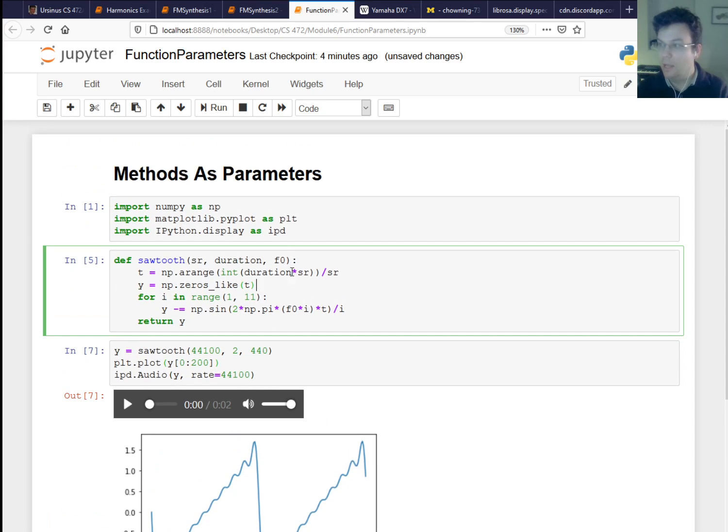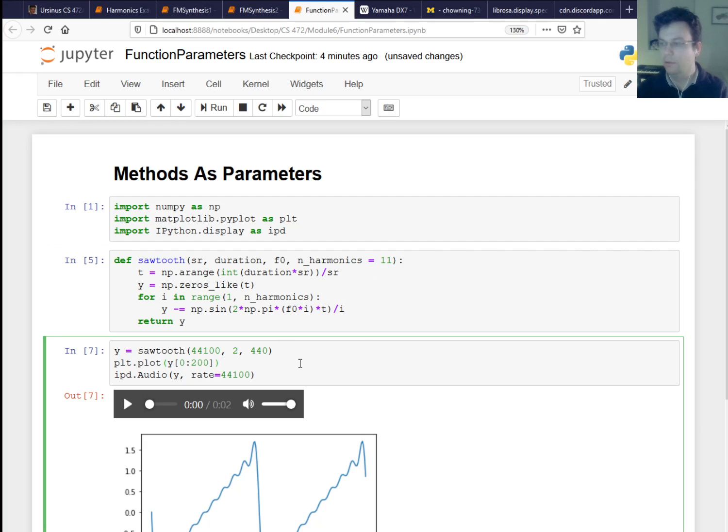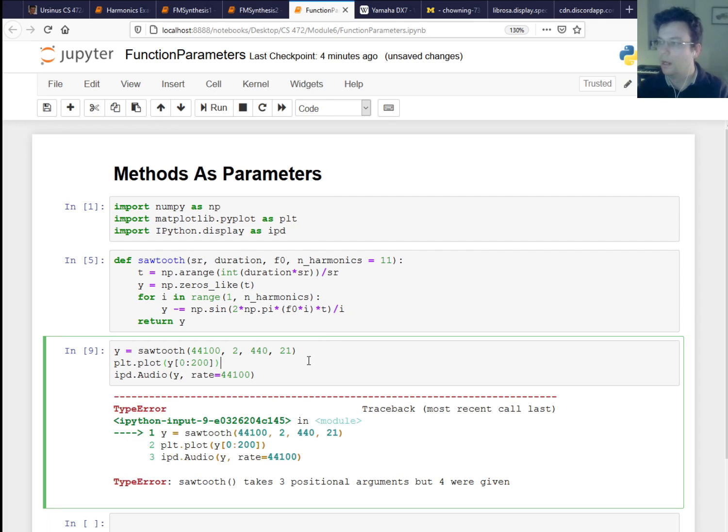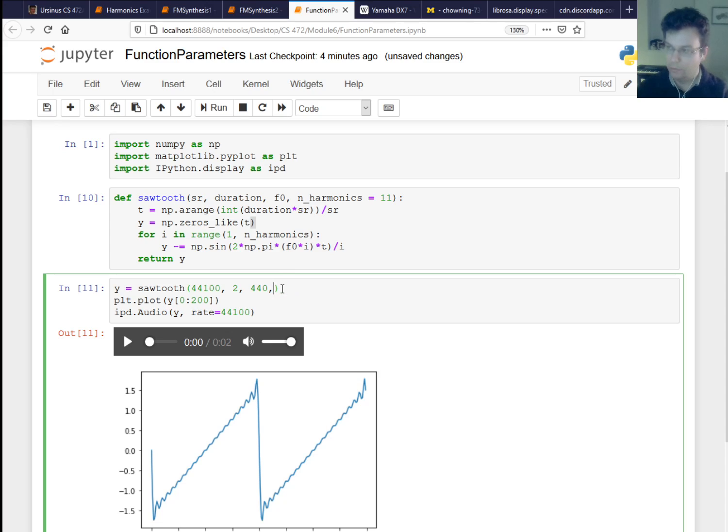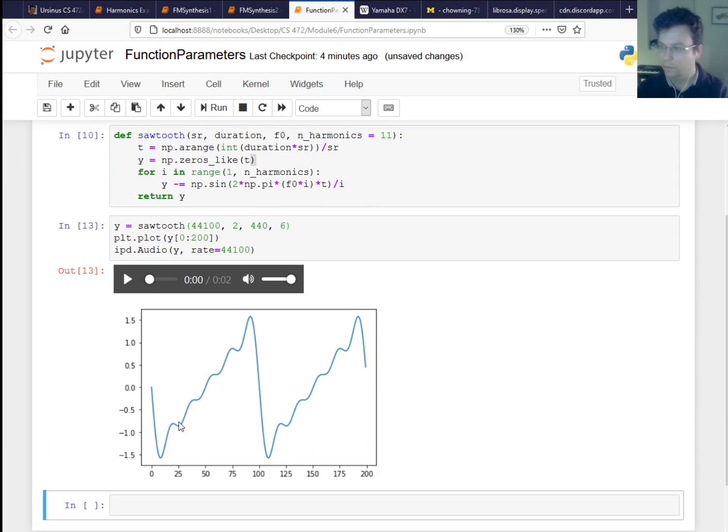Maybe I'll add another parameter, which is the number of harmonics. And one cool thing I can do is something called default parameters in Python, where if I just say this is equal to 11, if I don't specify it, it'll be 11. But I could specify it to be something different. Of course, I have to rerun this. Okay, there we go. So now it's 21, but if I don't specify it, it'll just make it 11 by default. I can also make it 6, and we get a little smoother version.